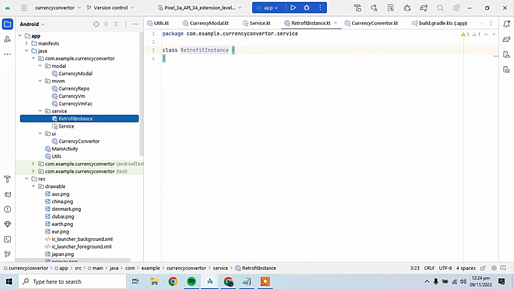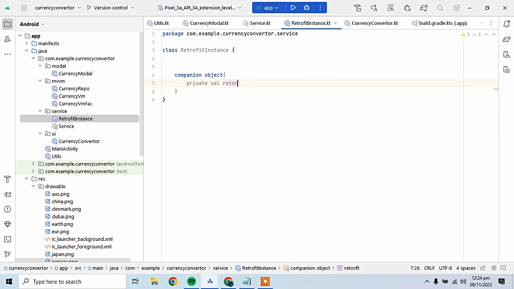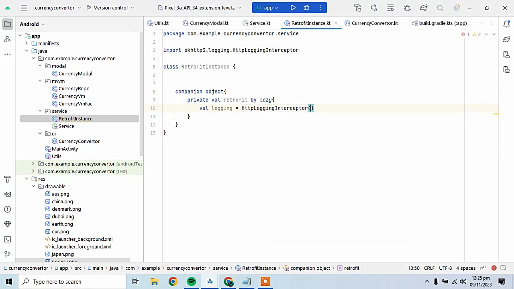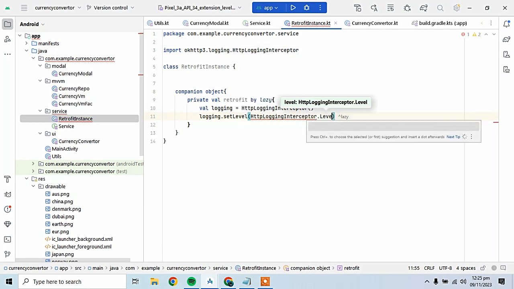Now it's time to make, and this is quite boilerplate code, but I'm just going to type it anyway. Private val retrofit by lazy. We can log the HTTP response, whether it's successful or not. HTTP logging interceptor, logging dot set level, HTTP logging interceptor dot level body, whatever the body of the response is, log it.